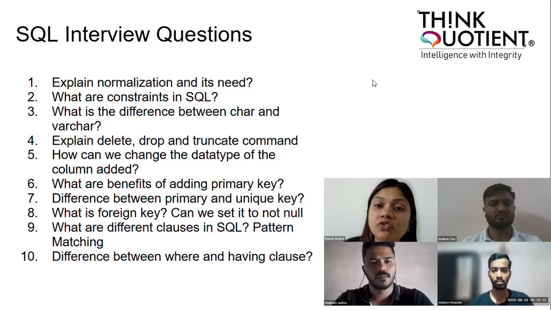But over there, we have an extra provision that we can provide a condition. That condition is basically given by the where clause. So the rows which fulfill those conditions will be deleted. But there is one more thing, as said by Shubham, that is called minimal logging.